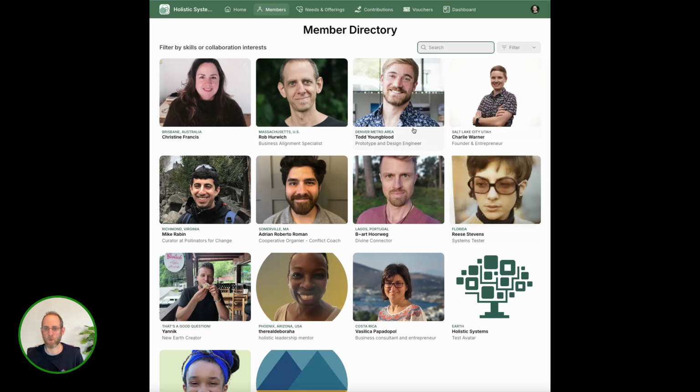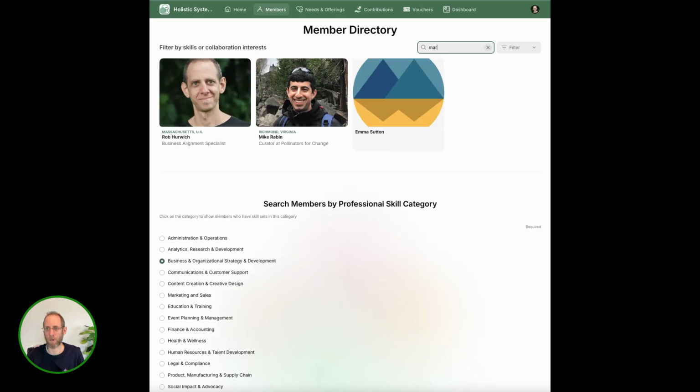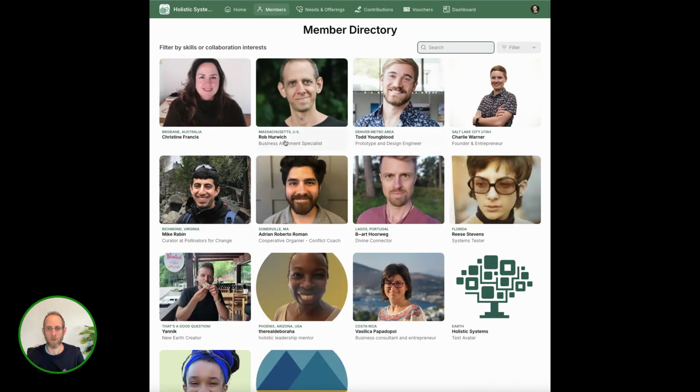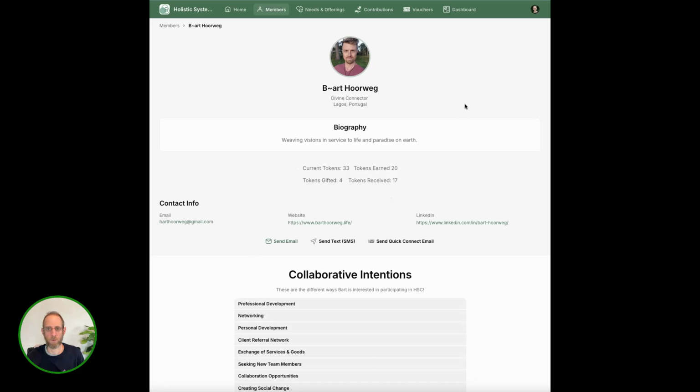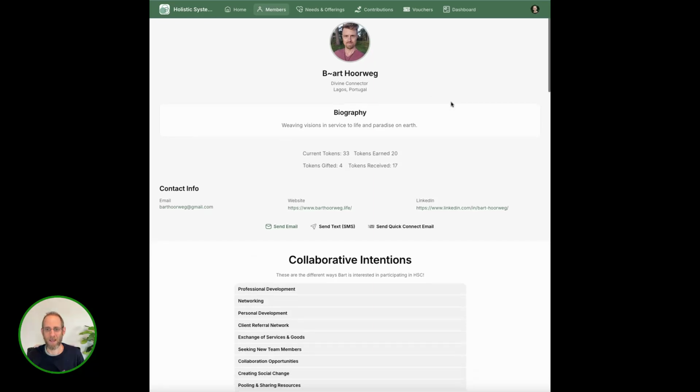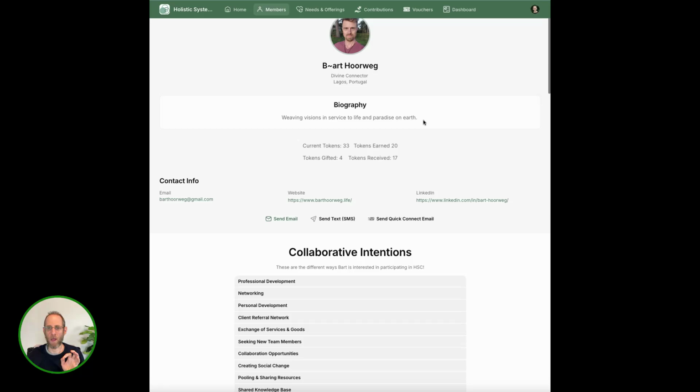And you can also search. It searches not only by the main titles of the job, but everything in their listing. So if I want marketing, I can search that, and both of those people are going to have that somewhere. So let's go into one of the profiles. Here we have Bart, and you have all the information on that person.